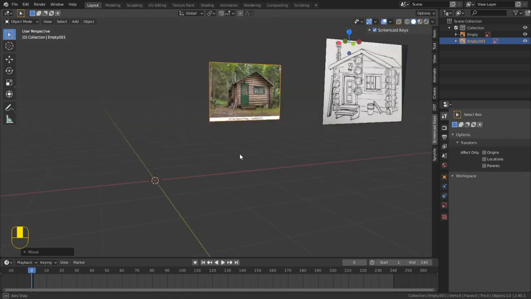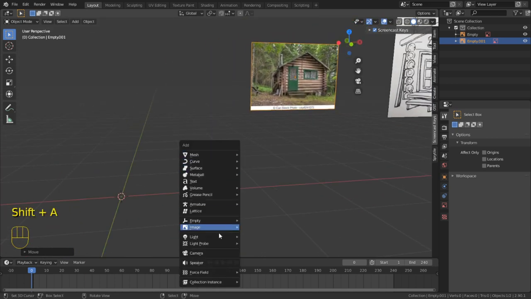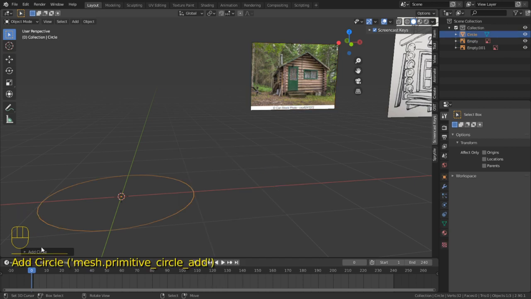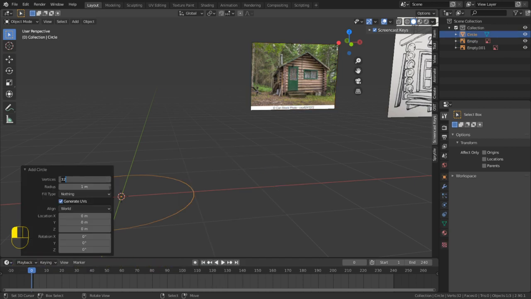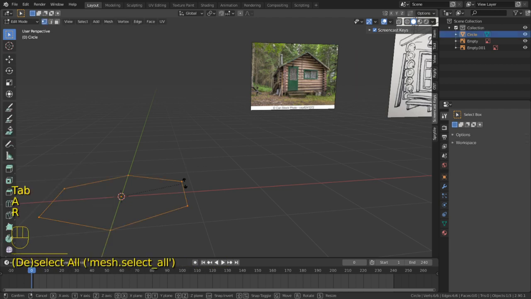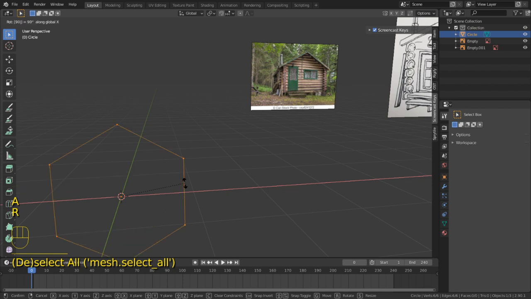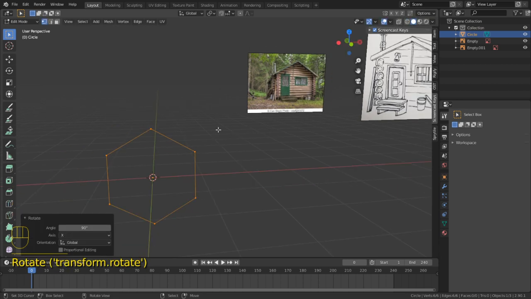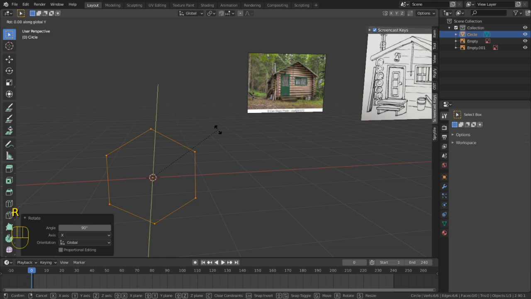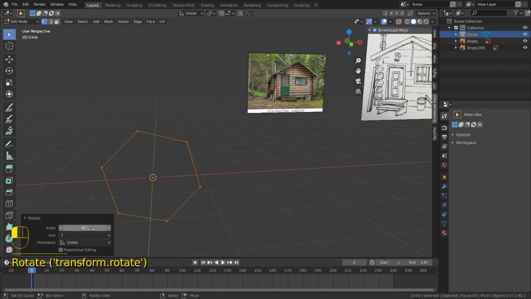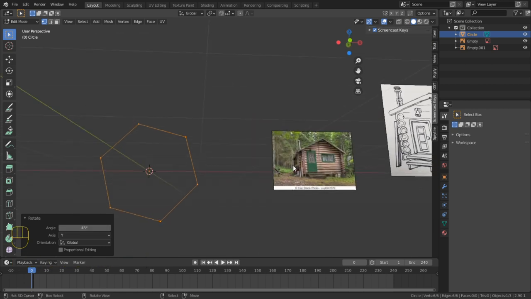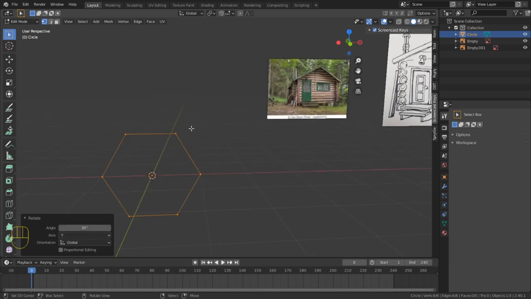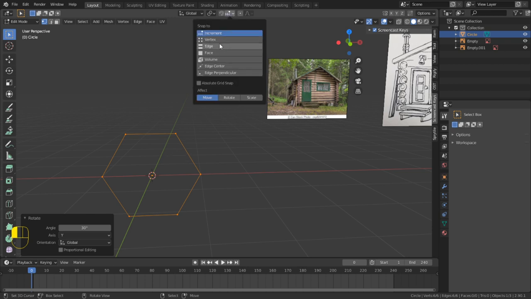Alright, so first of all, to make a log cabin, we're gonna need logs. So let's add a circle, set the vertices to 6. We're going to rotate them on the x-axis to 90 to stand them upright. And now we're gonna rotate them on the y-axis. I believe we're gonna have to rotate it 45 degrees. No, it would be 30 degrees. Yeah, that's how you do it, because we need it to stand upright.